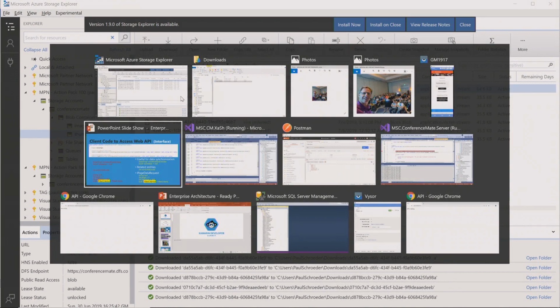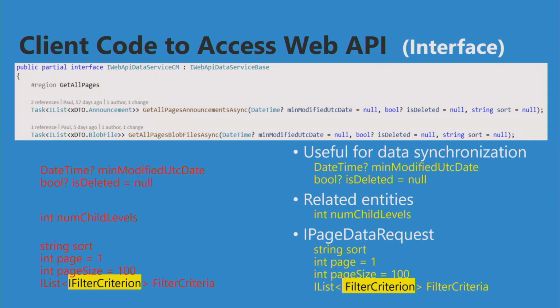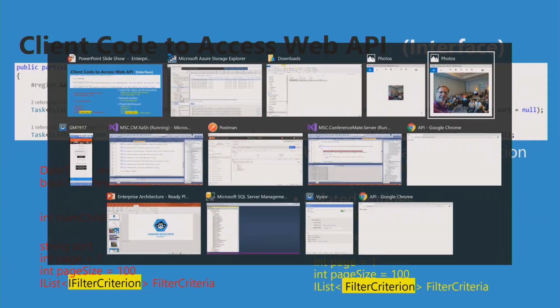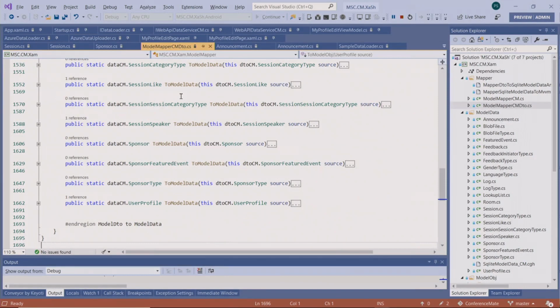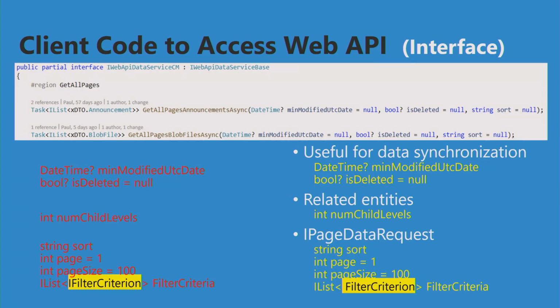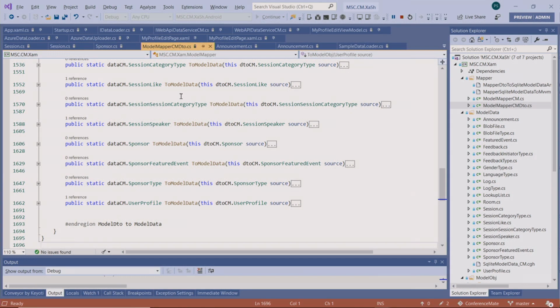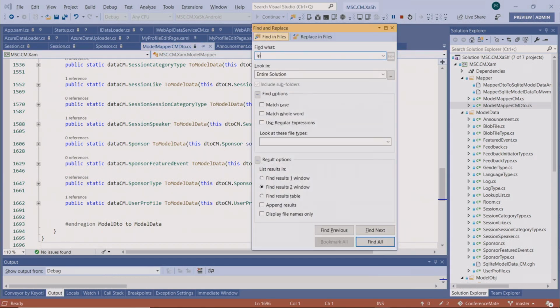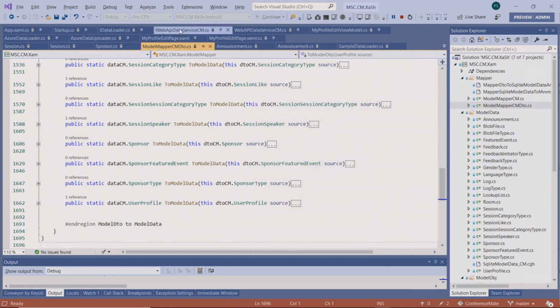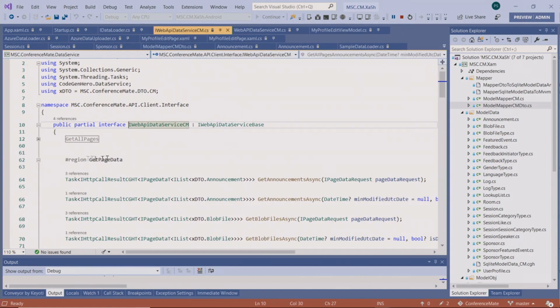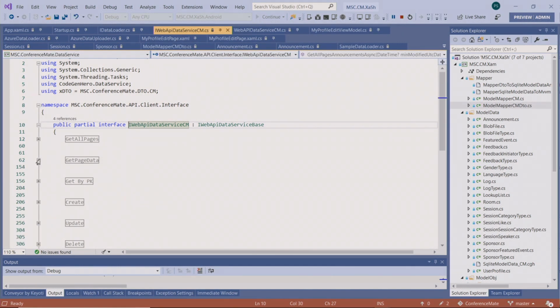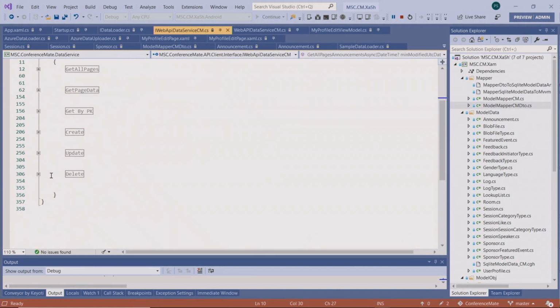Moving back over here, the client web API code, we can take a look at some of that. Even though we've got some extracts, let's maybe see what we've got there. So we're looking at IWebAPIDataService. Let's see where that's at. Right here. So here we talked about the idea of getting all pages, getting page data, getting by primary key, creating, updating, deleting, right? This is an interface, and even with an interface, it's 350 lines of code that I didn't have to write.